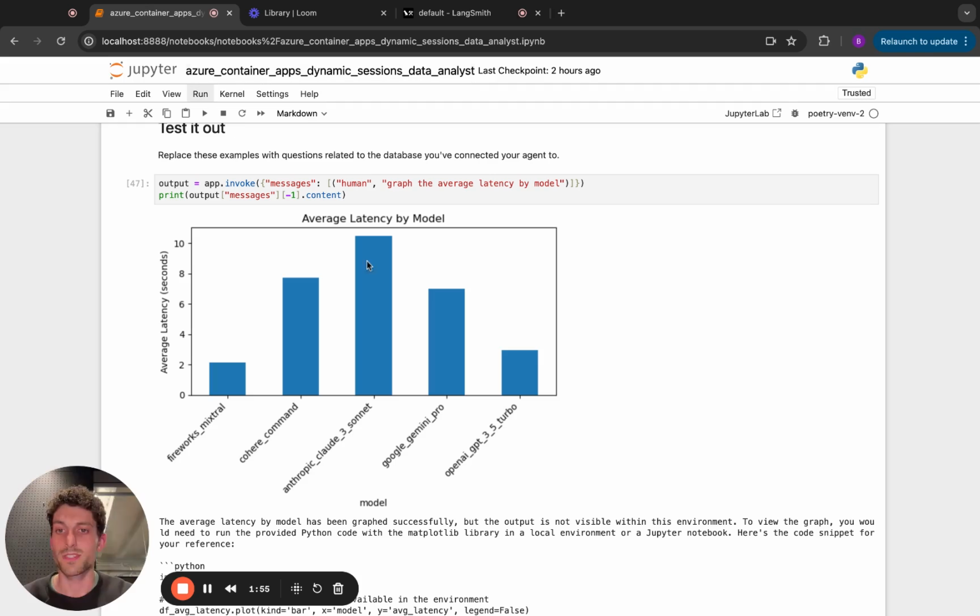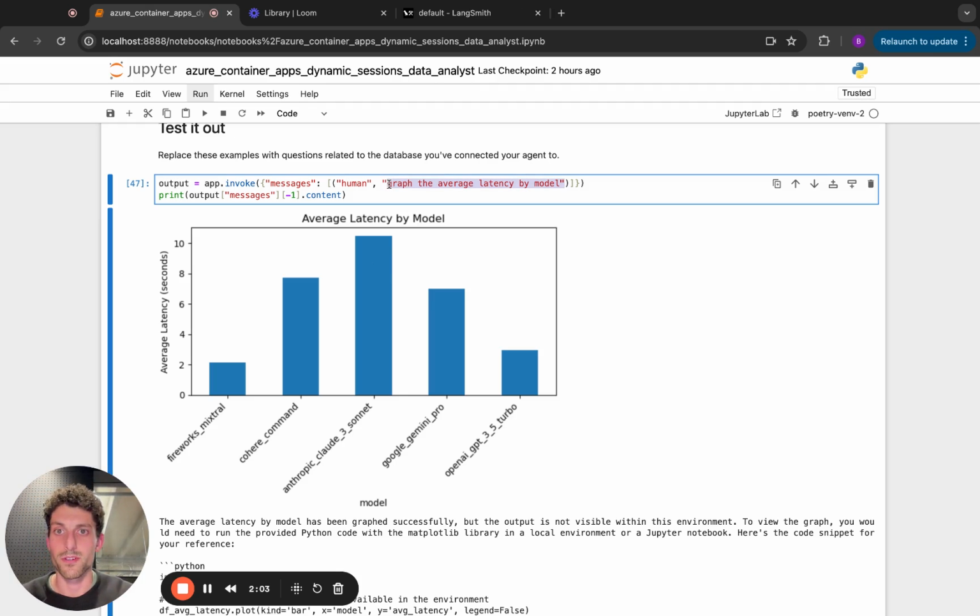And so once I've hooked up my agent to a database of LangSmith traces, then I can start to ask it questions, or make requests of it like, graph the average latency by model, and it's able to generate these nice plots for me, showing the different latencies for different models across the traces within my application.